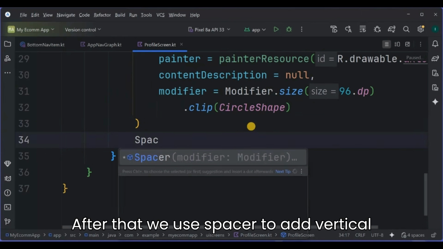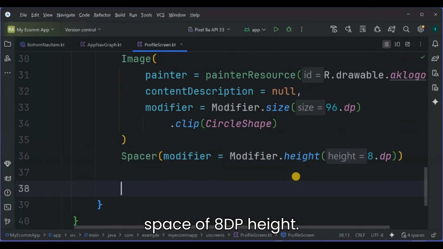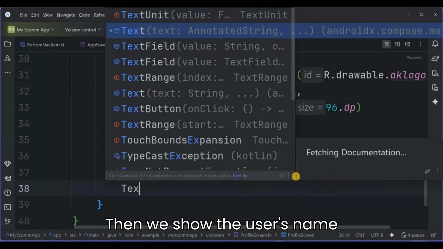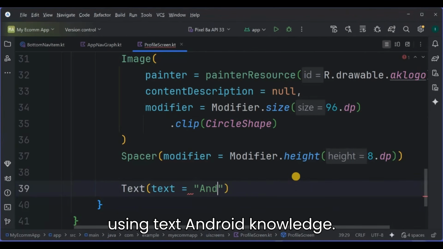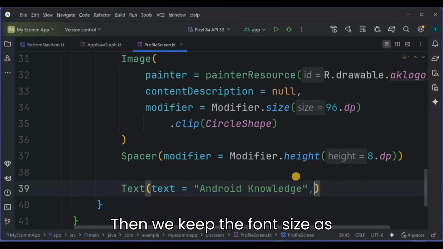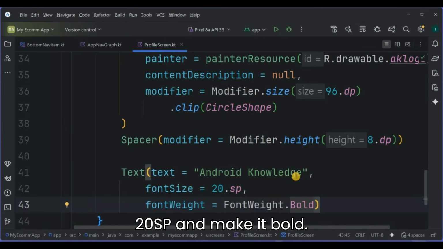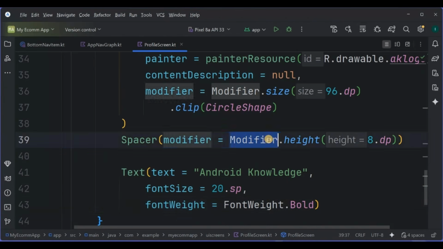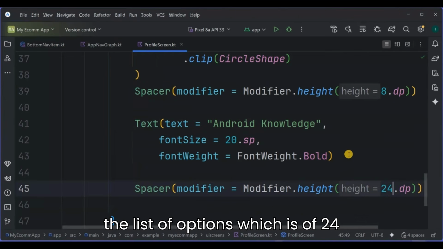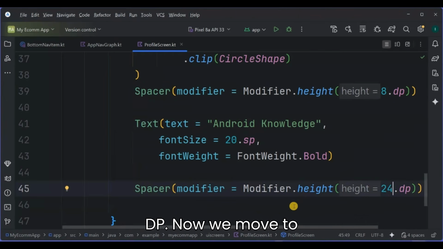After that, we use spacer to add vertical space of 8 dp height. Then we show the user name using text, Android knowledge. Then we keep the font size as 20 sp and make it bold. Another spacer adds separation before the list of options, which is of 24 dp.